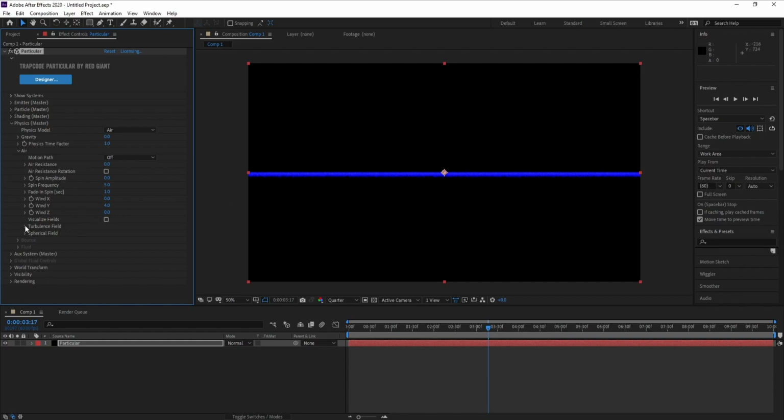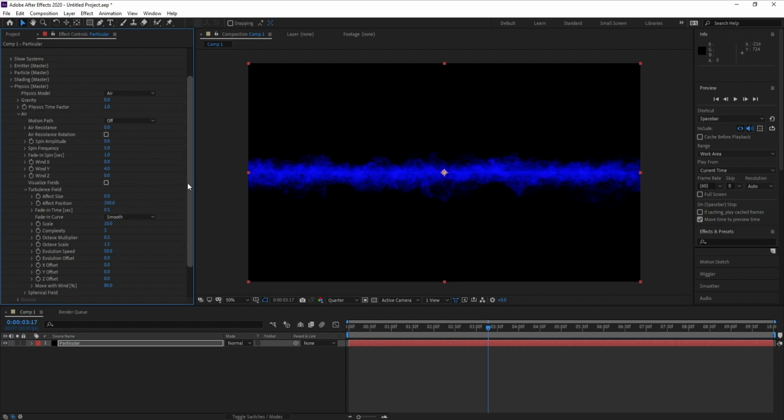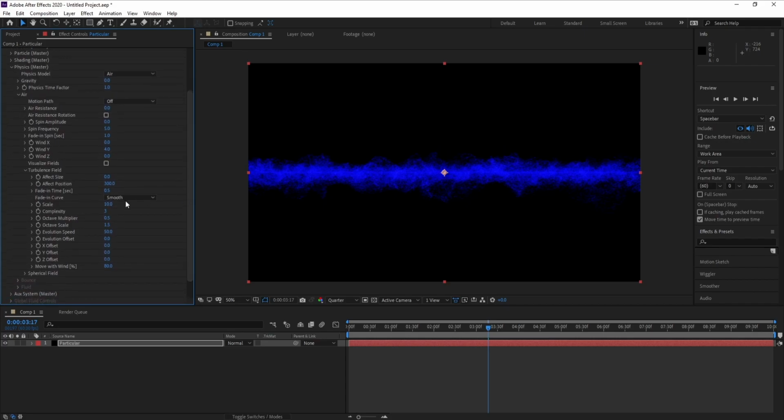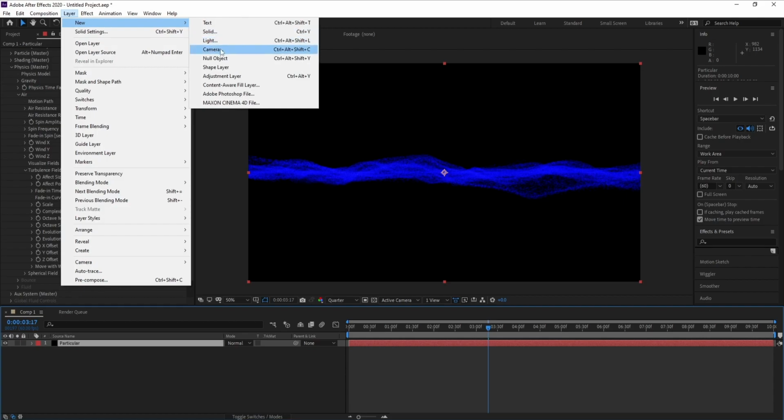Okay, turbulence field. Open Turbulence Field and I'll change Affect Position to maybe 300 right now. Also, now I'll go to Scale and change Scale to 3, like this. Okay, now I'll go to Layer, New Camera.